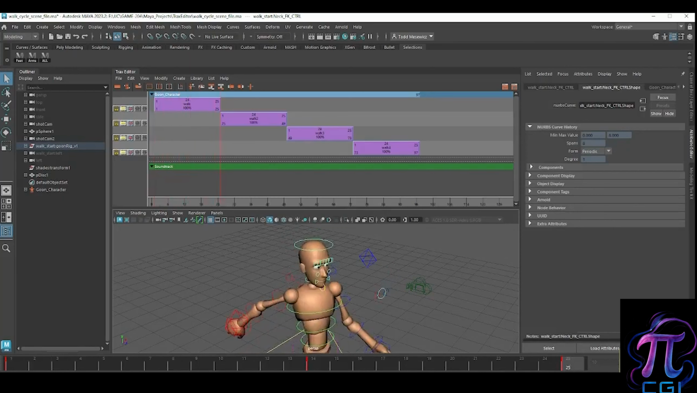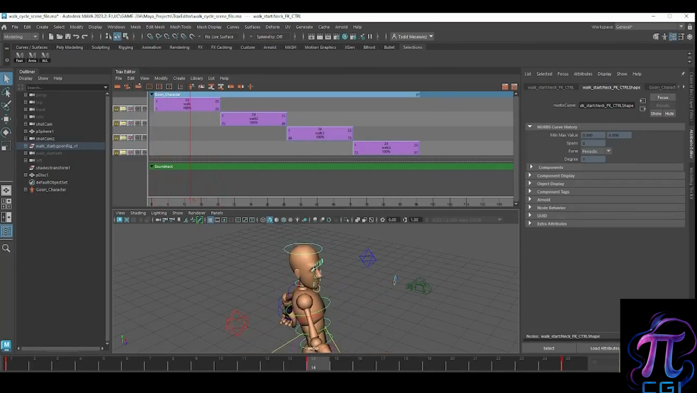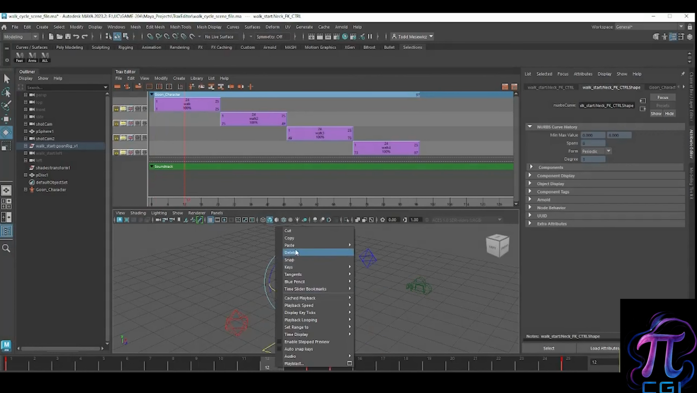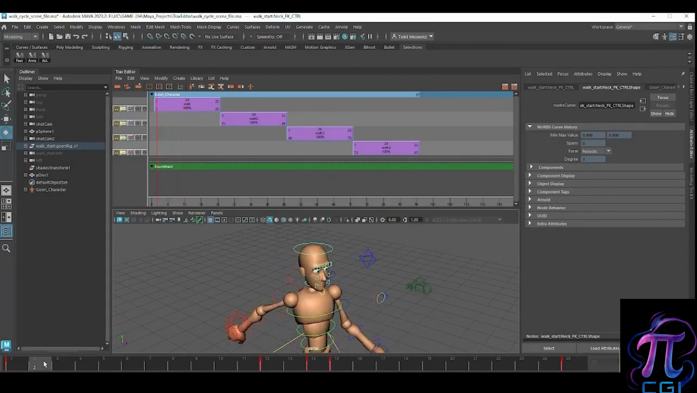I already got 1, 2, 3 keyframes on his neck, but maybe right here I'll just turn on auto key and I'll look at the camera, and then I'll look back. I'll just copy this one here, paste it. So now he's going to turn and look.